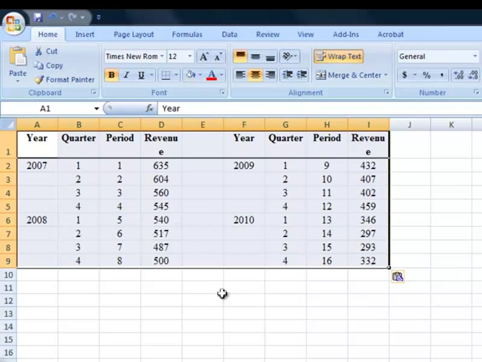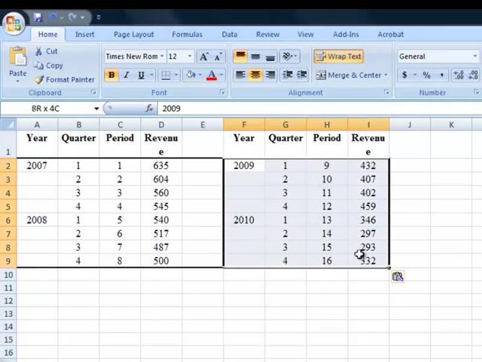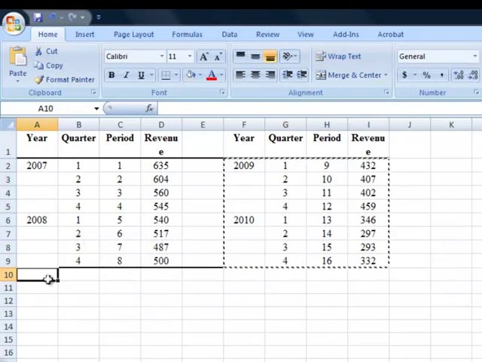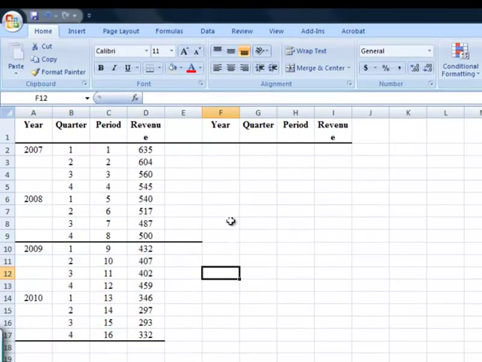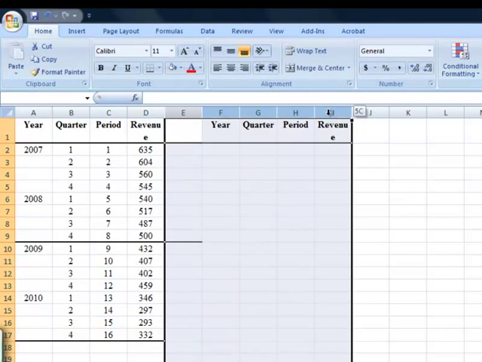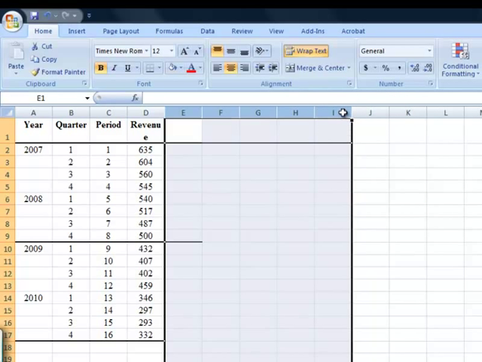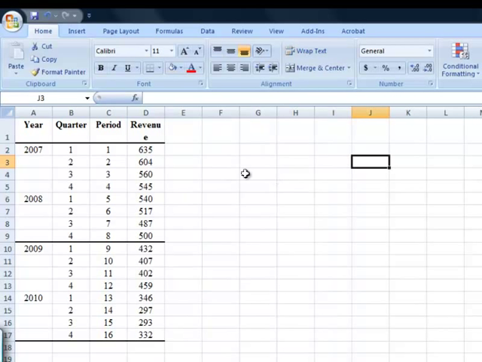Now, it would be a lot easier for me to have this just in one set of columns, as opposed to one set of columns over here and then the continuation over here. So I'm going to cut my 2009-2010 data, and then I'll paste it down here. And that means I don't need any of these columns here anymore. So I'm going to delete. Oops, didn't mean to clear contents. I'm going to delete these. Get them out of the way. Okay, there we go.